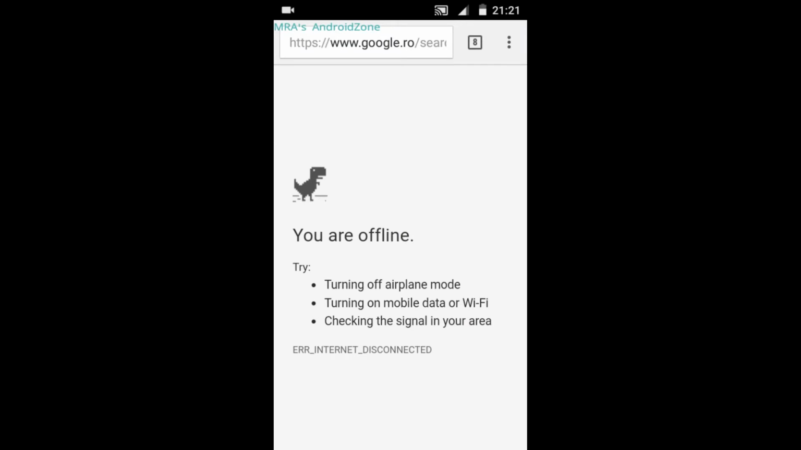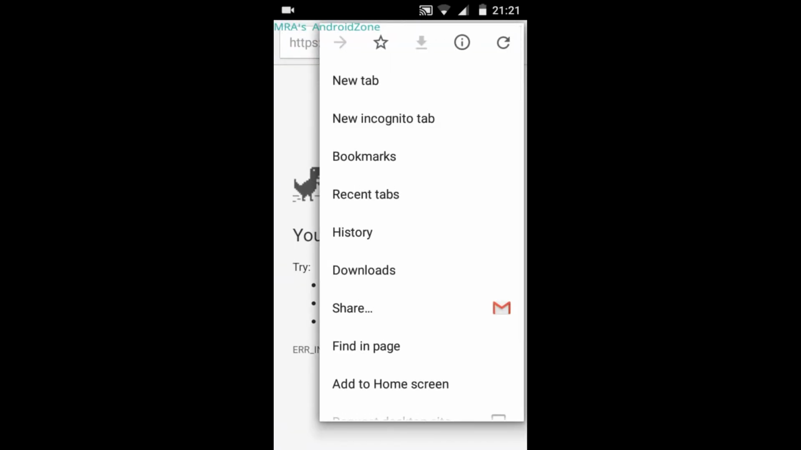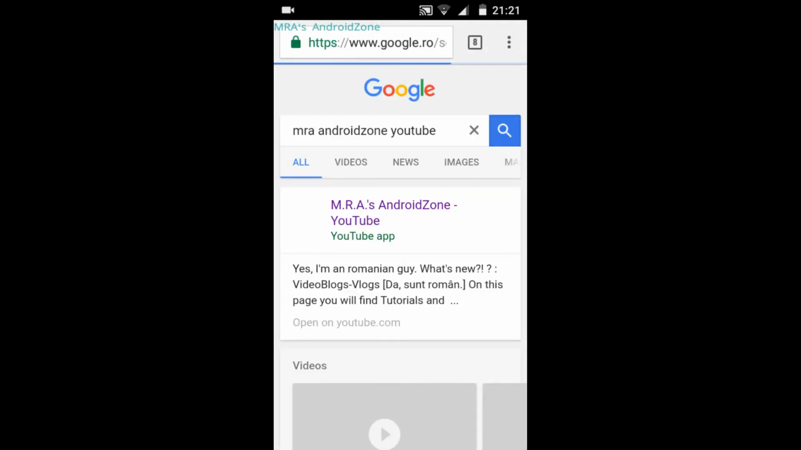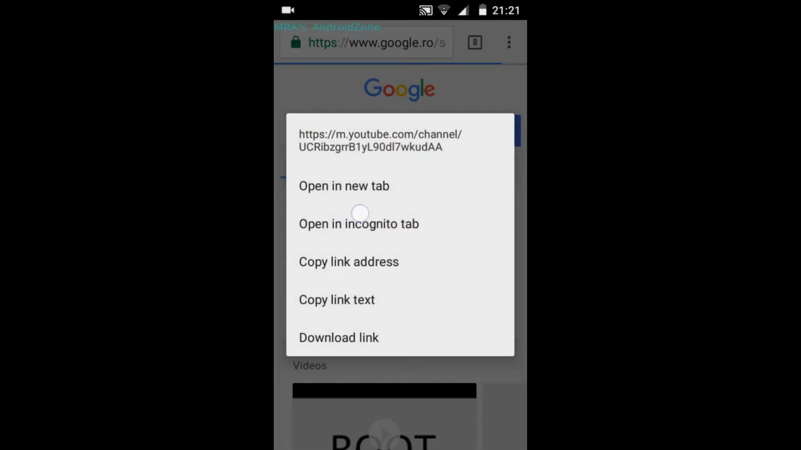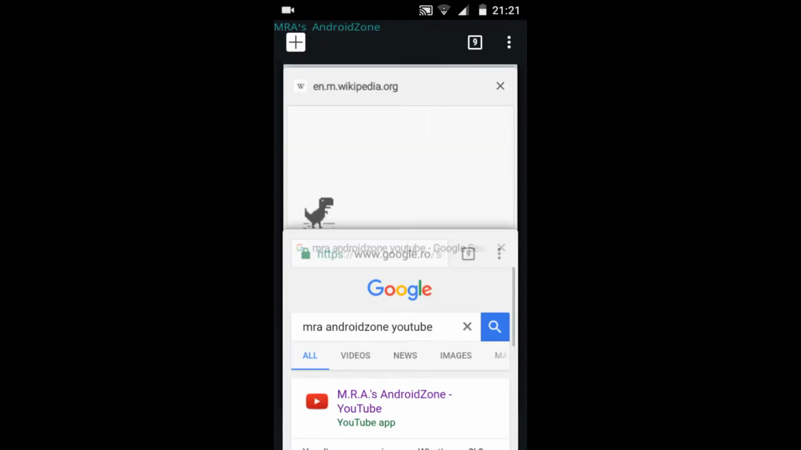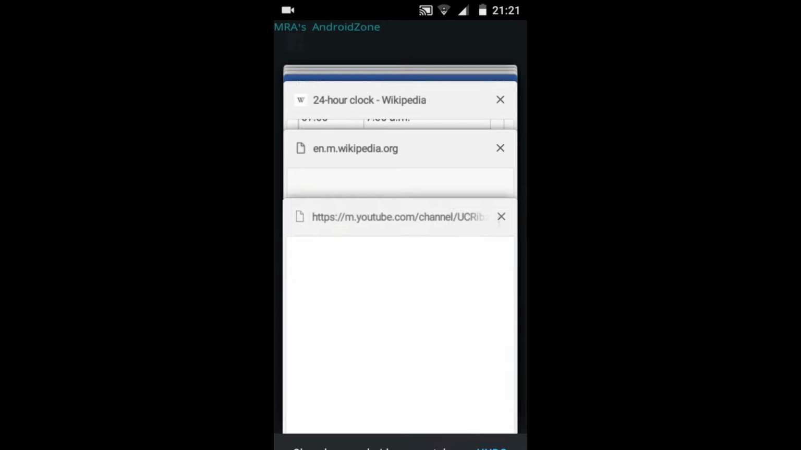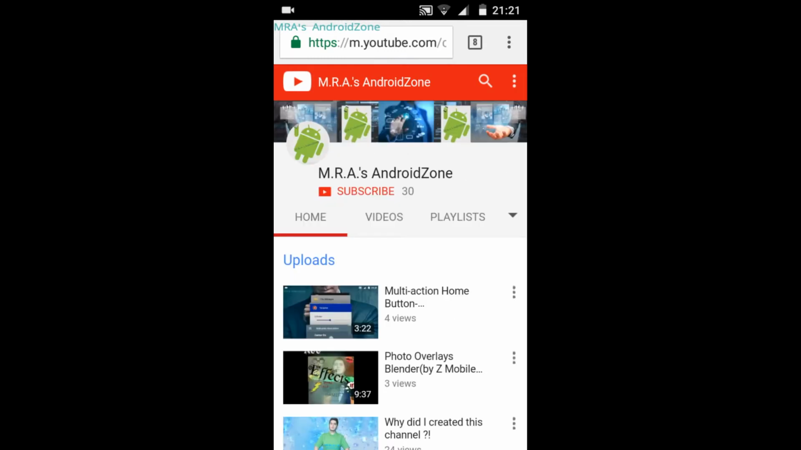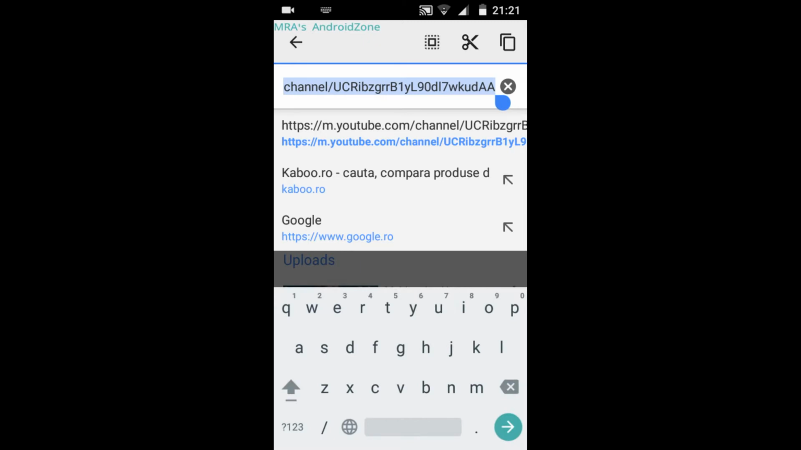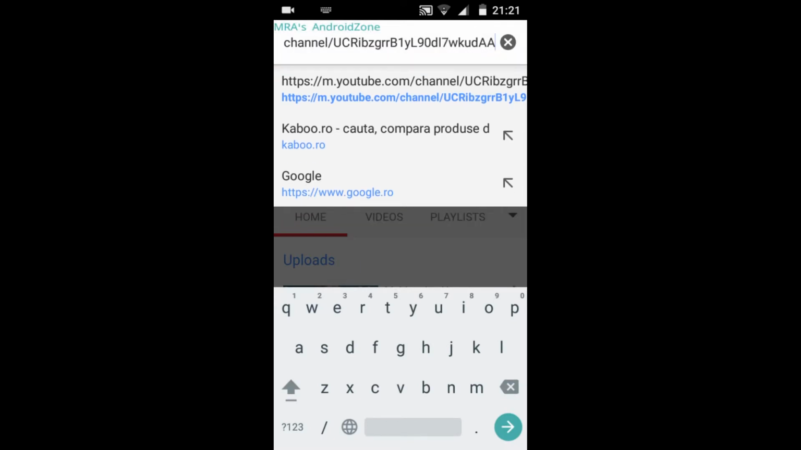Let's go over here, reload this page. Okay, and let's say open a new tab. Okay, let's say I want to copy my text. Okay, copy, remember this, I've copied it.